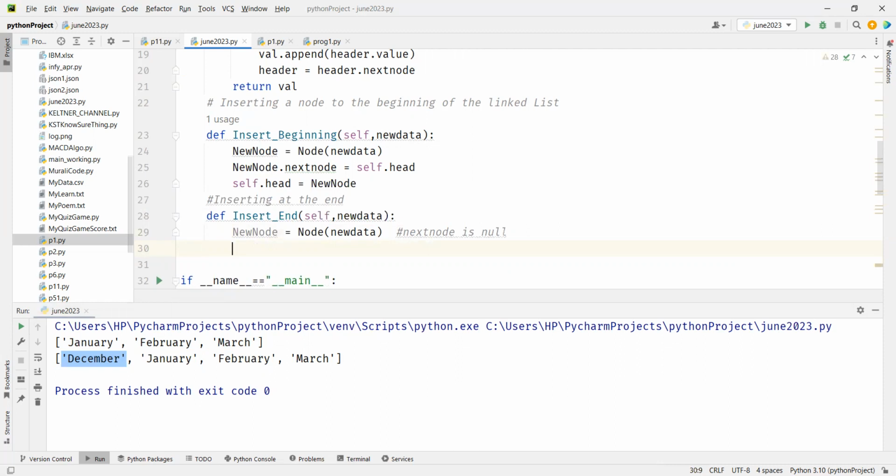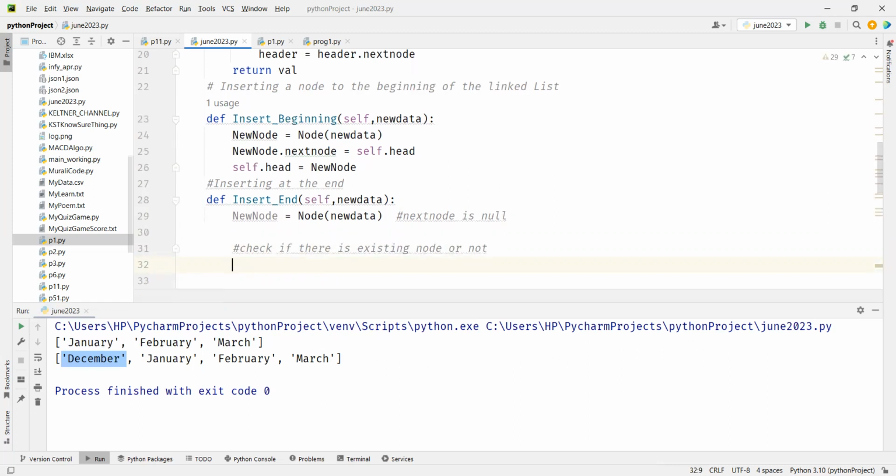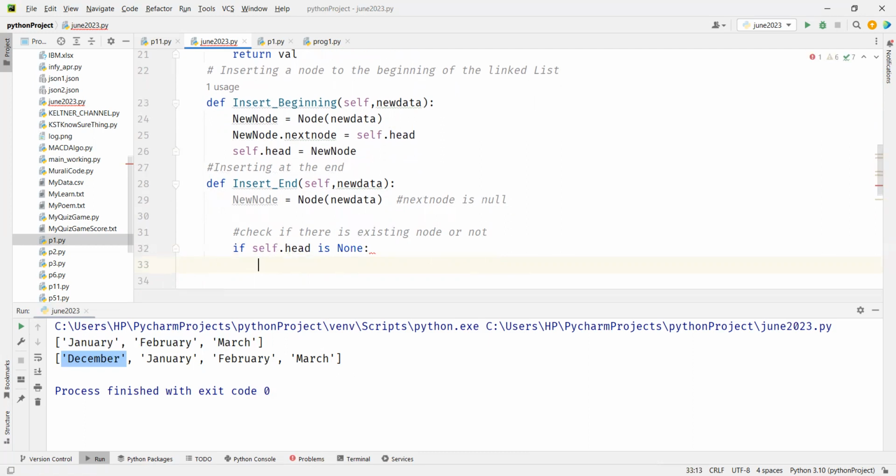Now, what we do is we check if this is the first node only. Let's say there is no other node. If there's no other node, obviously you don't have to do anything. So we'll check if there is an existing node or not. I'm going to say if self dot head is none. That means there is no other node here.